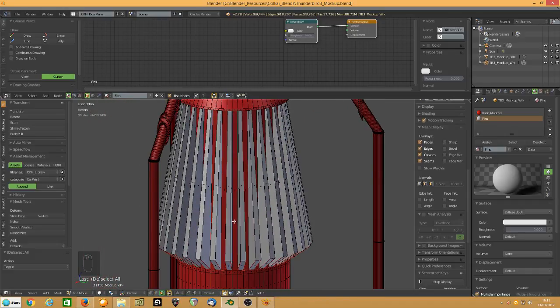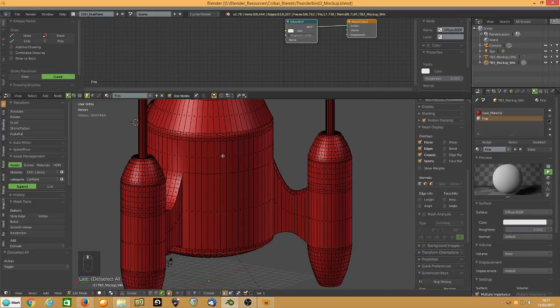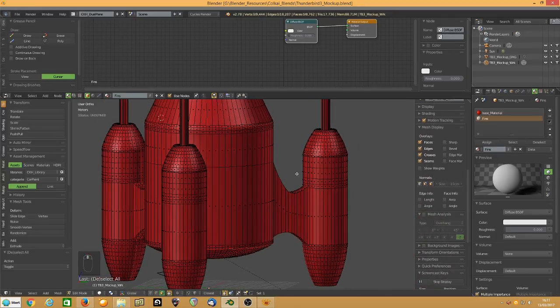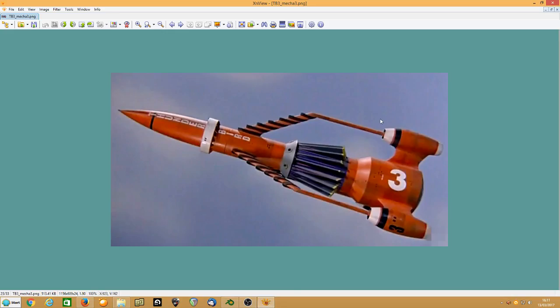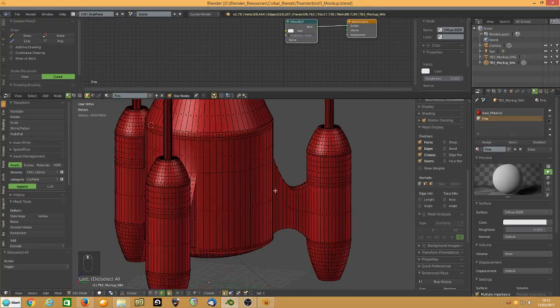So there's basically the rough seam mapping. Now we want to think about these legs, and they've got a number 3 on them, and there's 3 in the middle. Well, we've already unwrapped that bit, so we're not worried about that. Well, we've marked it for unwrapping.